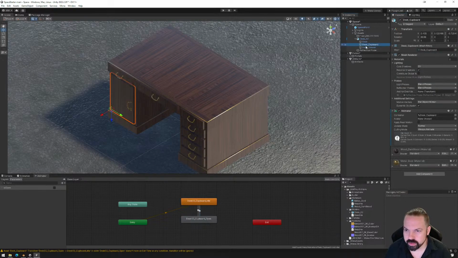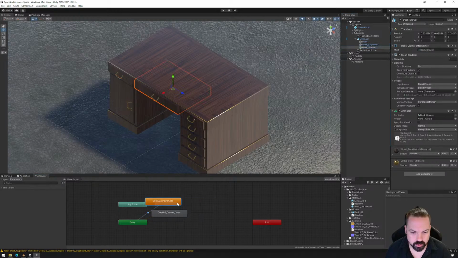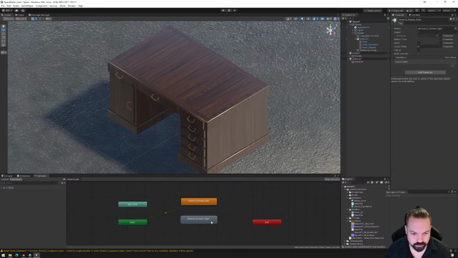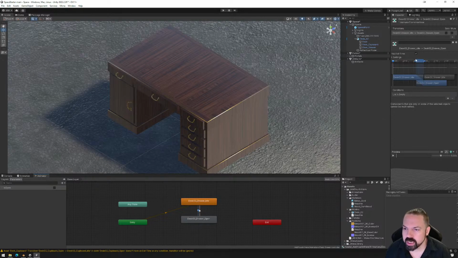Let's do that with the drawer as well. Now this can be the same because it's a different animator. If you want to be sure, you could probably change that parameter to cupboard open and cupboard drawer open, if you really want to check in with that sort of thing. But I'm fine.